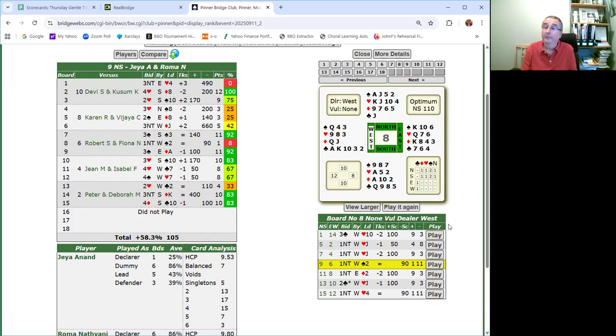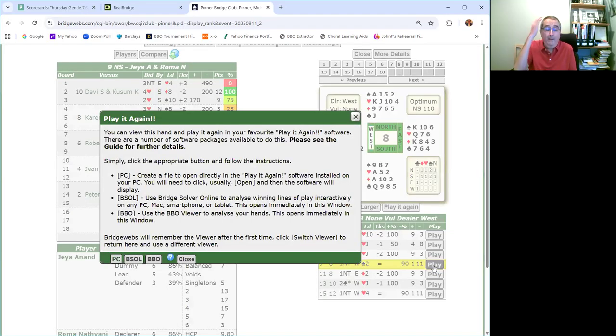So again, if you want to replay that, you might click here on this link here, and the first time you do that, it will come up with two different ways that you can look at the boards. BSOL, Bridge Solver Online, or BBO. And the BBO thing was a later edition. You can choose whichever you prefer, and I'll just show you briefly both of them.